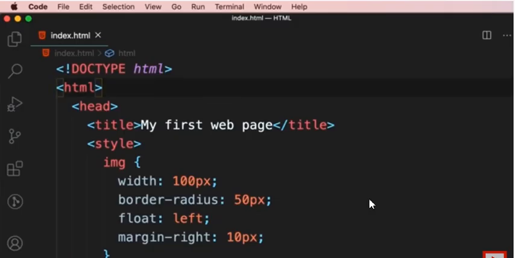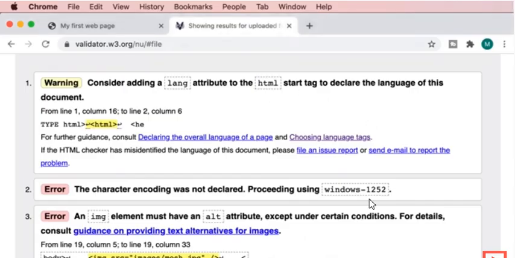This is very easy to fix. So here's our HTML tag. We're going to add the lang attribute and set it to en, which is short for English. Now what is next? We have an error saying the character encoding was not declared. Don't worry about this. We'll talk about this in the next section.